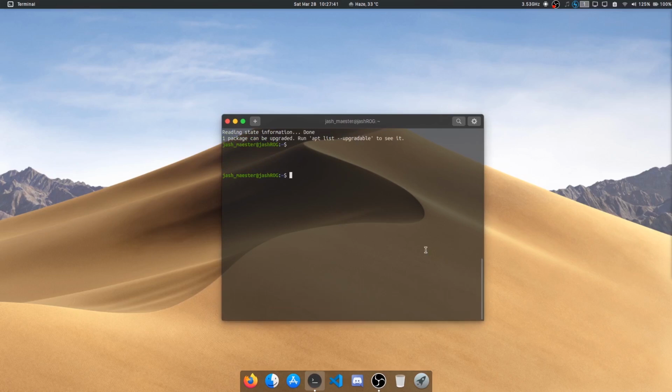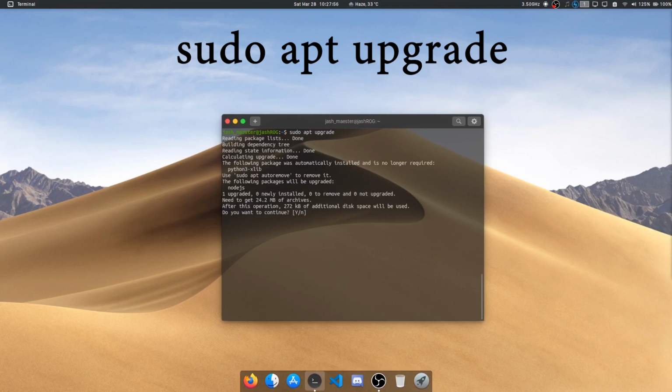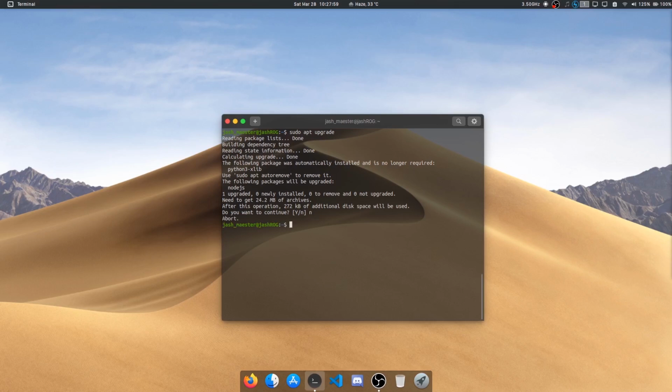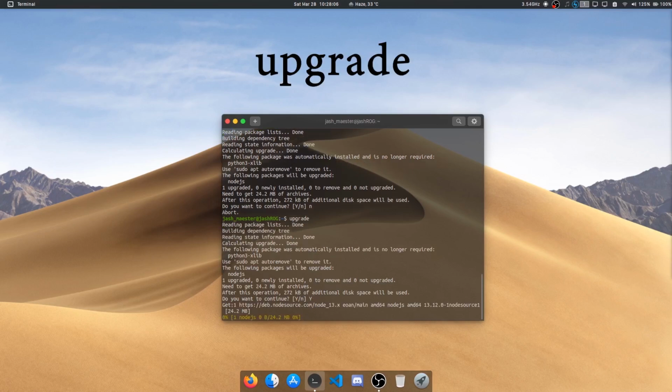Let me try to increase the size a little bit, maybe you can see it better. Why is this not increasing? Anyways, let's type sudo apt upgrade, and here you can see you can do this. Now I'm aborting because I need to show you what my custom command looks like. Here I've typed upgrade, and it does pretty much the same thing. And while it installs, let me explain.